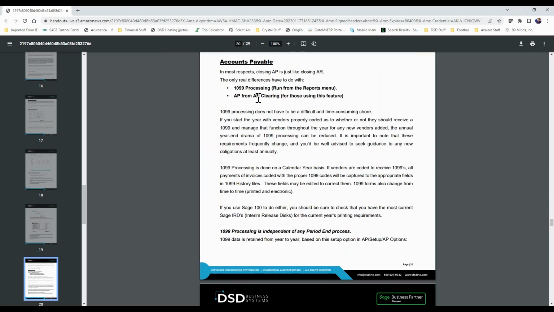Not a fan of AP and AR clearing. What that allows you to do is set up a customer as a vendor. So for example, you do business with some local vendor, and they provide a service to you and you provide a service to them, and you invoice each other, but you really pay each other in services. There's a way to match an AP vendor to an AR customer.